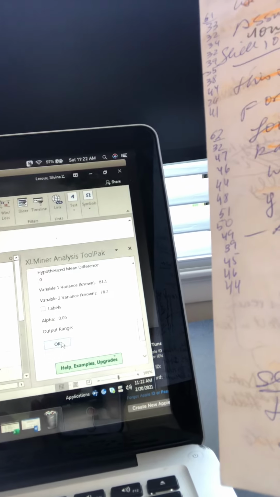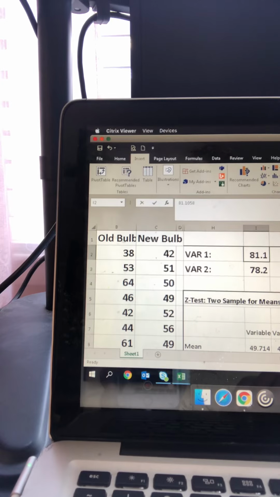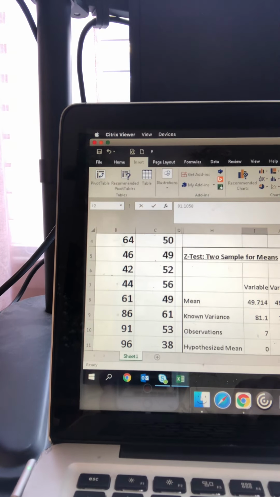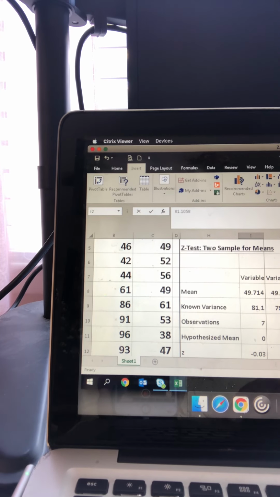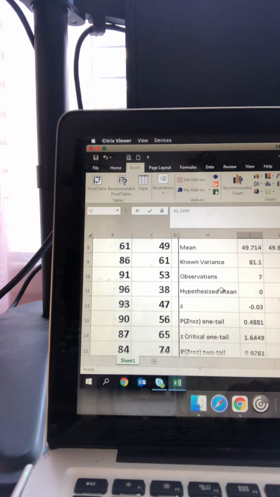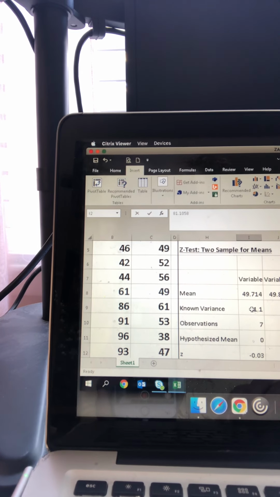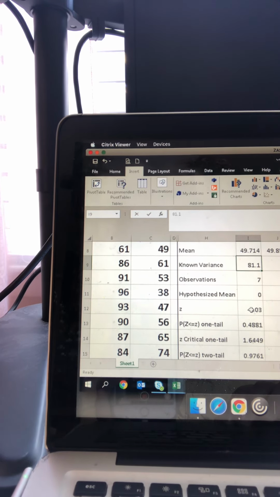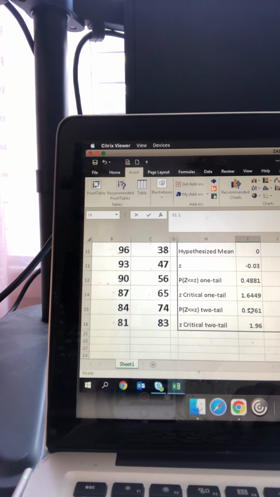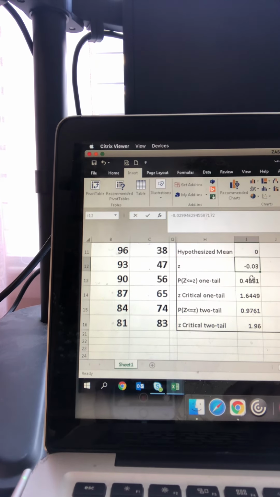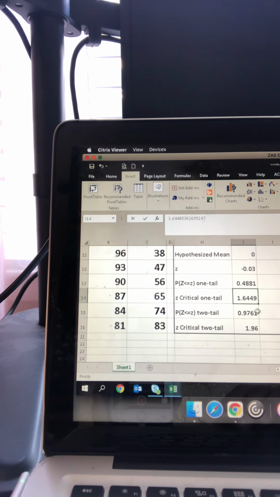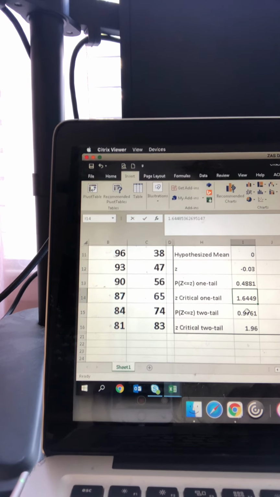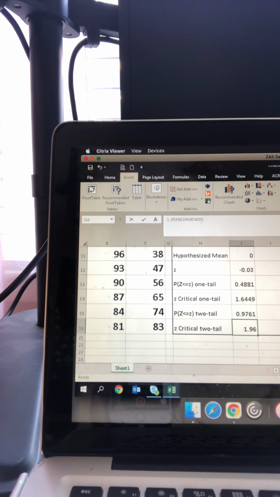and then I just press OK. That's going to give us a box of information that will have all the results for our 2 sample test for means. Since I've already run it, this is the information that it gave me. It's going to give me our mean, our known variances, which we had already calculated, and our observations, how many numbers you have. Then it's going to give us our z-value, our p-value for our one-tail test, our z-critical value for the one-tail, as well as the p and z for our two-tail.